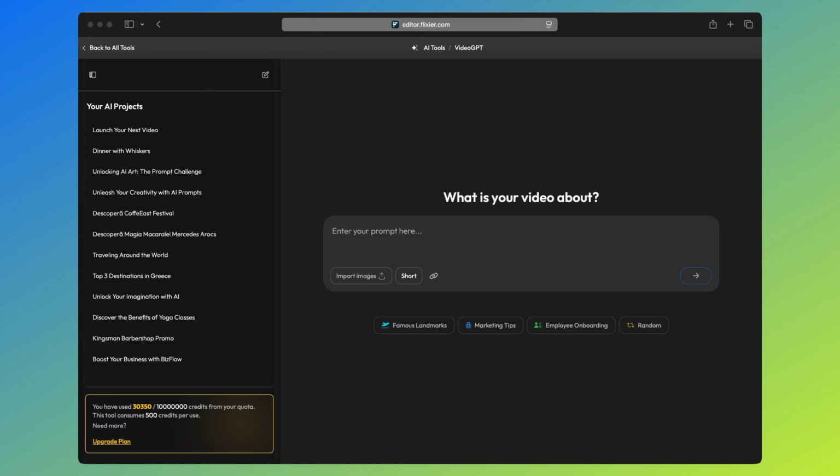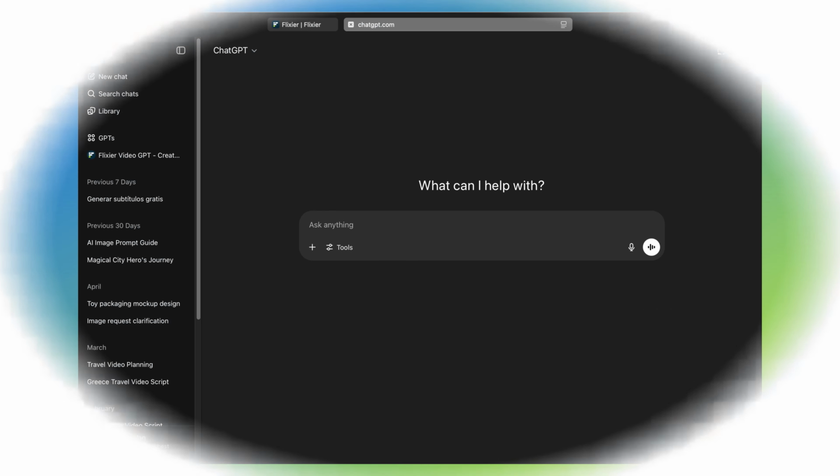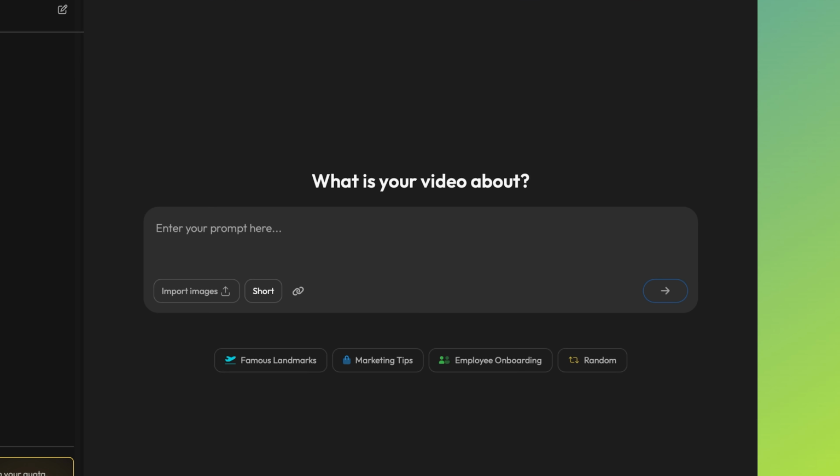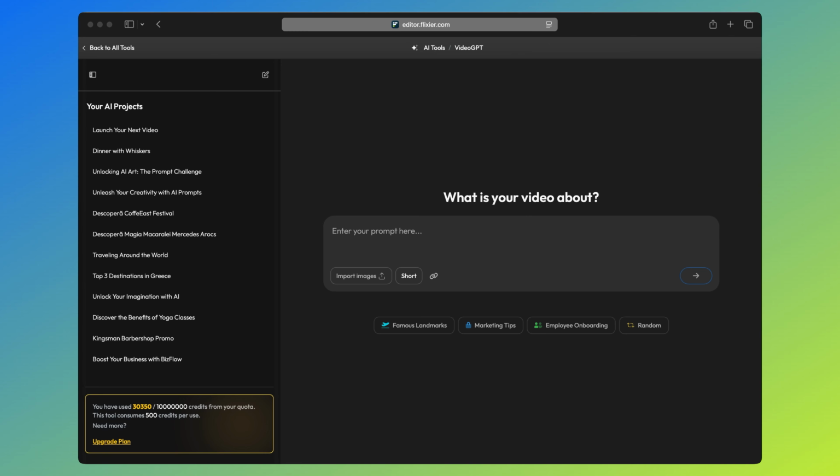Once you enter VideoGPT, you'll be met by an interface that should look familiar, so let's walk through exactly what everything here does. On the left side, you'll find your existing projects. If you're just starting out, this section will be empty, but this is where your previously created projects will appear. In the center is where you'll need to describe your video idea in the form of a prompt. You also have a few options here.